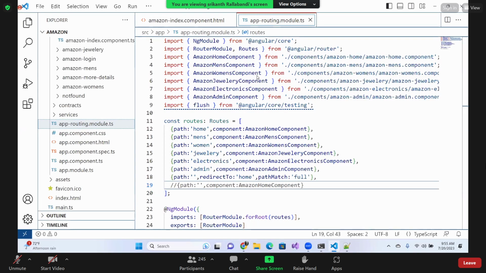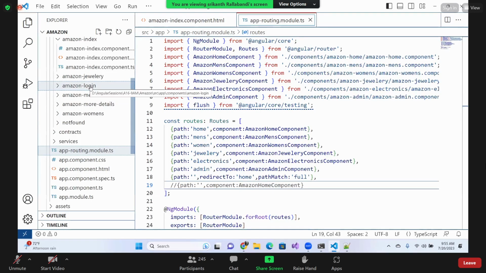Kumaraswamy, I'll add the login. Otherwise, why should I create the login component here? Just think yourself before asking. Tell me. Okay, yeah, definitely, we'll be adding it.